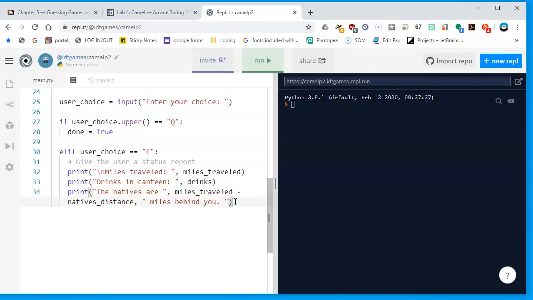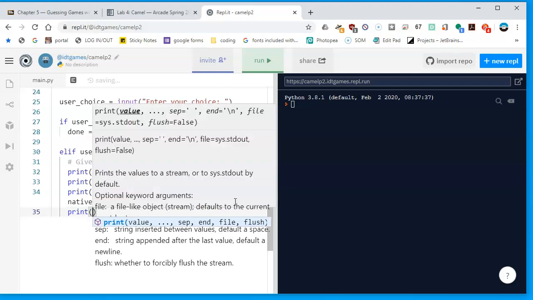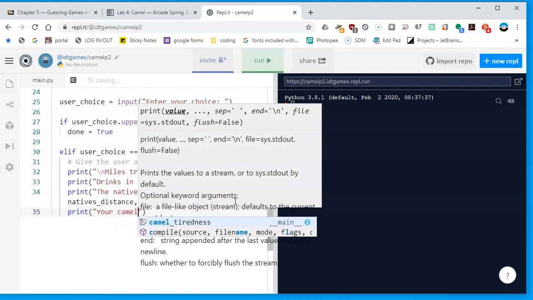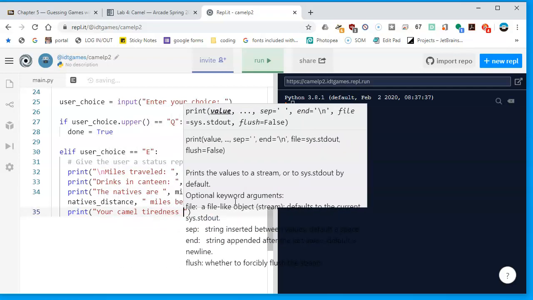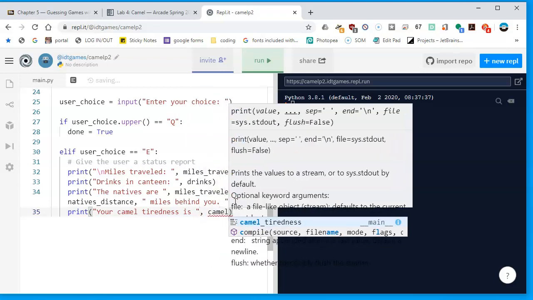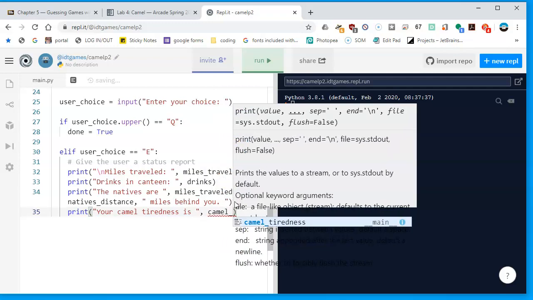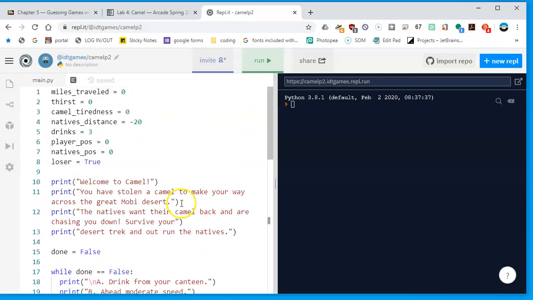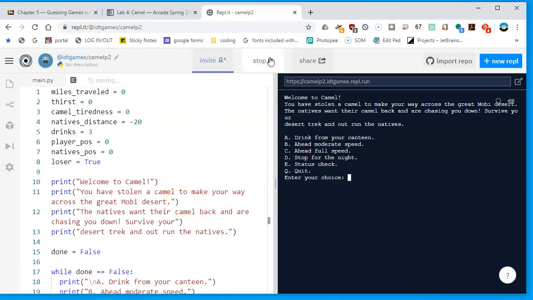So what else do we need to display? The natives are there. Oh yes, how tired is your camel? So I'm going to print and say your camel tiredness is, space, and then after the quote put in a comma and say camel underscore tiredness. So there we have our status display. What can we do with this? Well, we can run it and see what happens.